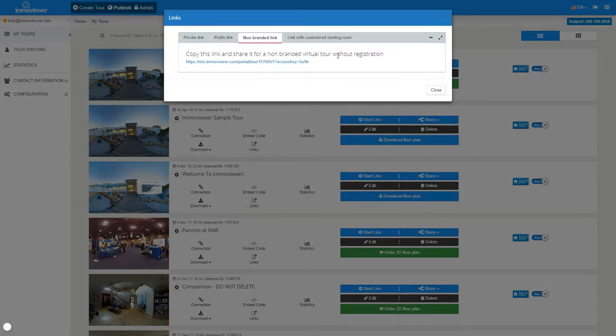Now, the non-branded links are primarily used for your MLS, or your multi-listing services. So, what this does is it converts all the branding on your tours to a generic brand that is compliant with the terms and conditions of all MLS systems throughout the United States.